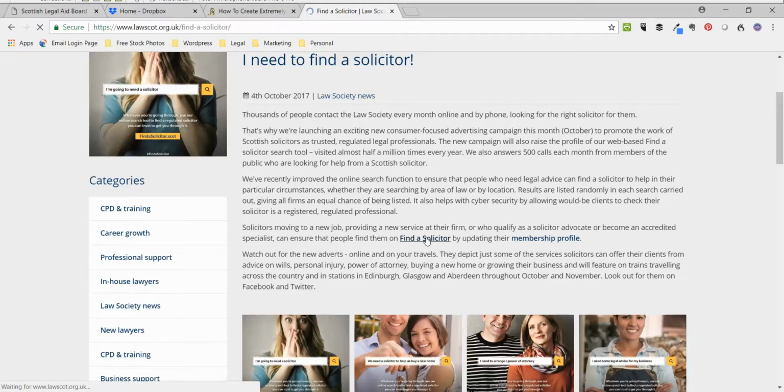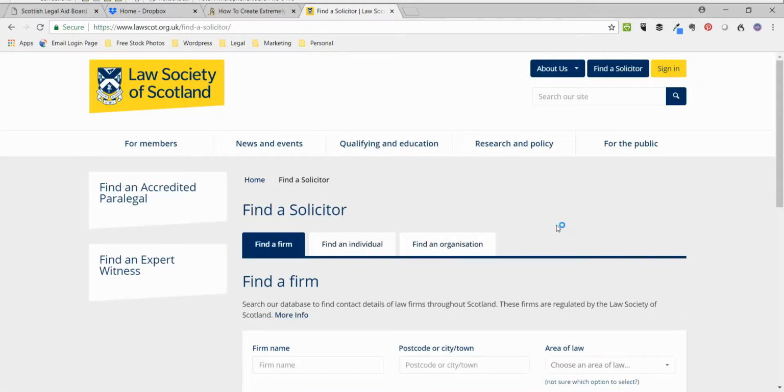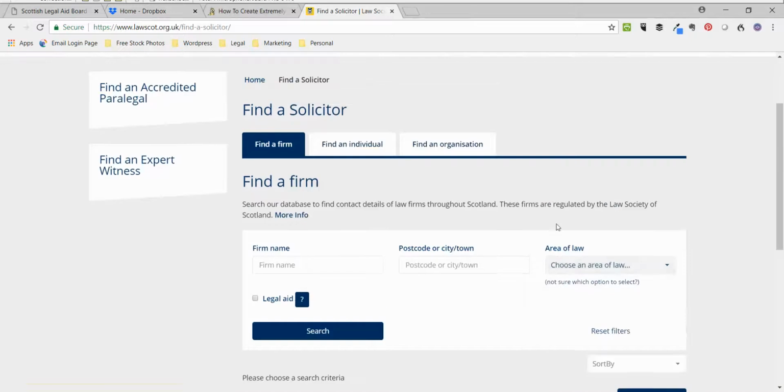So going to the Find a Solicitor feature, that's the page that you see, and you'll see that along the top there are three tabs. You can find a solicitor according to firm, according to an individual solicitor, or according to an organisation. For the purposes of personal injury, I recommend you want to look for an individual, and I will show you how to do that.